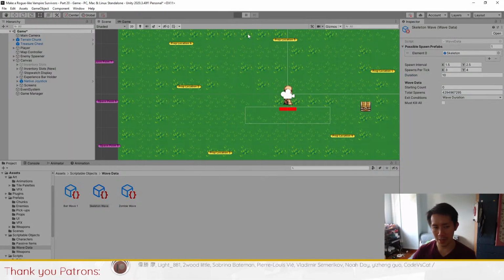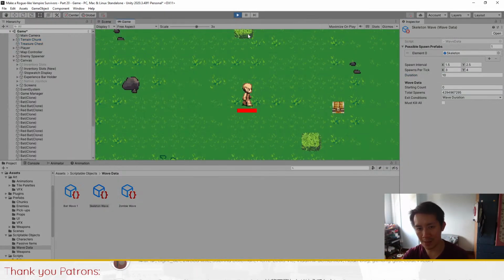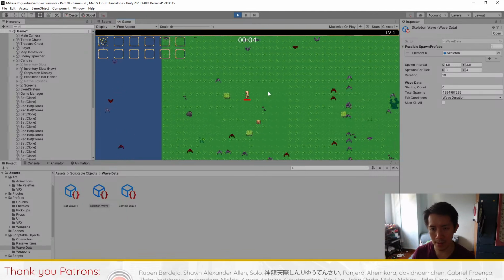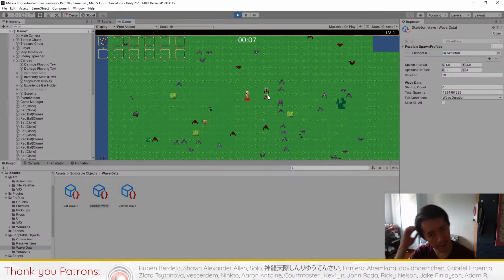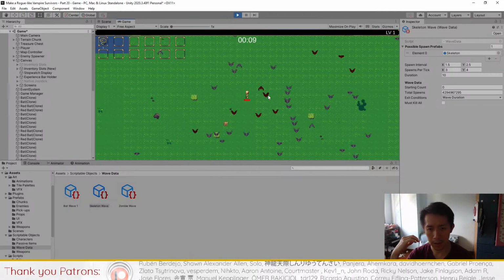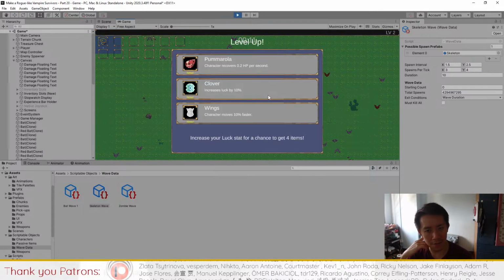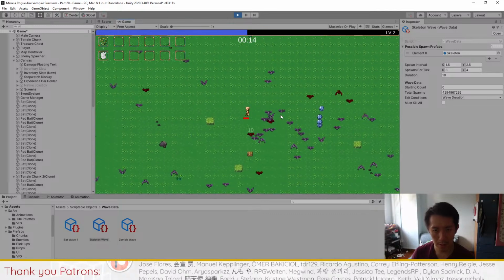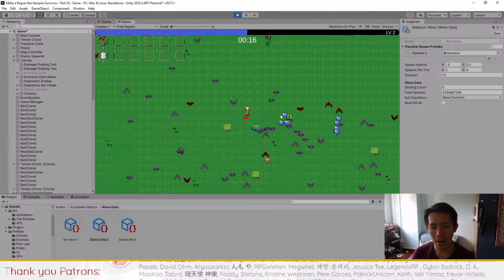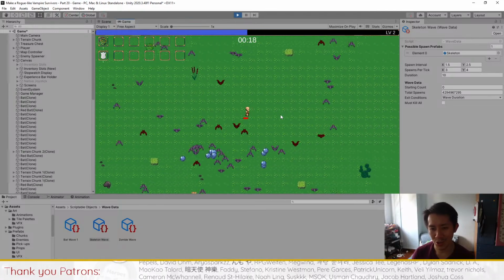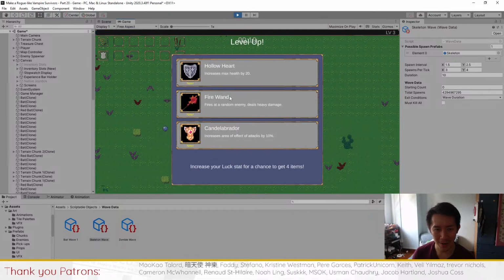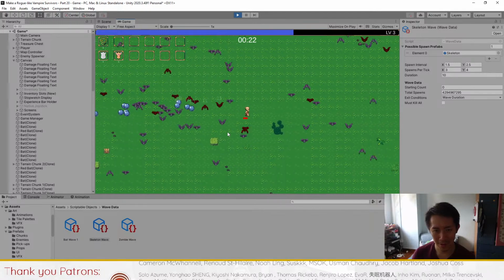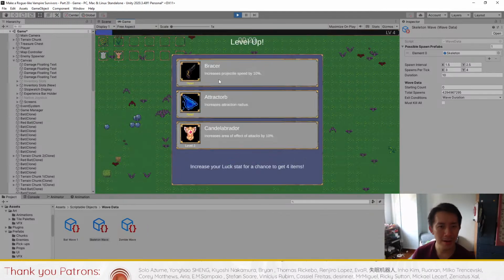So then what's going to happen now is that the game is going to start with bats. And then after a while, we're going to get zombies, and then we're going to get skeletons. And because I've buffed the enemies, they're a little bit more difficult to kill, which makes the game more fun, right? It's more challenging now for us to get around and get all the gems and everything that we want.